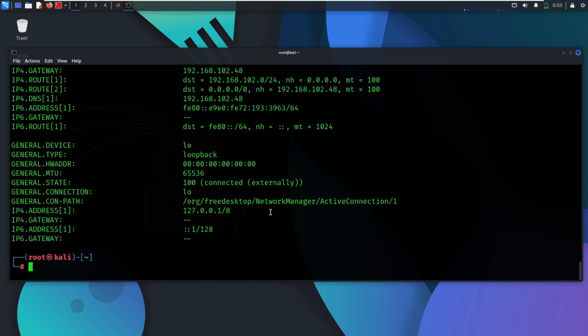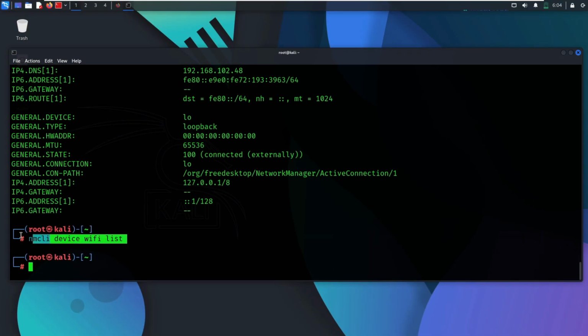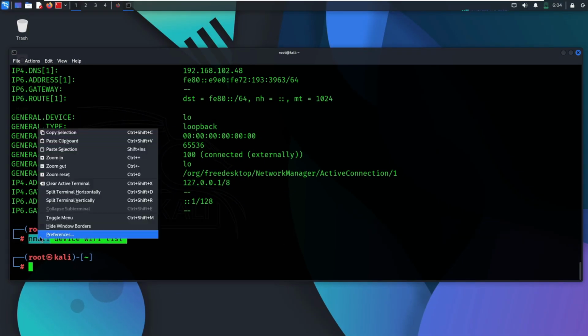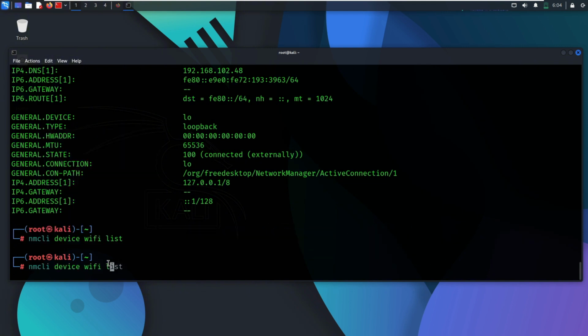Now, the feature that saves you when the GUI crashes: Wi-Fi. Yes, you can manage Wi-Fi entirely from the terminal. Type nmcli device wifi list. This scans the airwaves and shows you every SSID, signal strength, and security type. Found your network? Connect to it immediately by typing nmcli device wifi connect, then your SSID, then the word password, and finally your actual password. Boom, you are online, and because it's nmcli, it will remember that network next time you reboot.